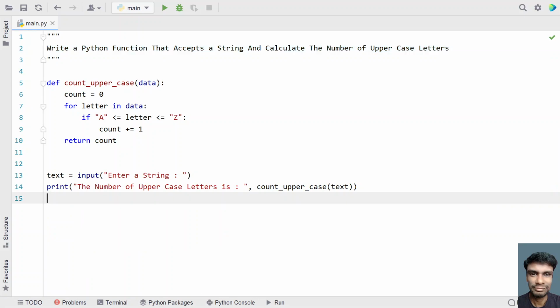So this is a complete Python program to accept a string and calculate the number of uppercase letters using a Python function. I'll give this code in the description of this video.